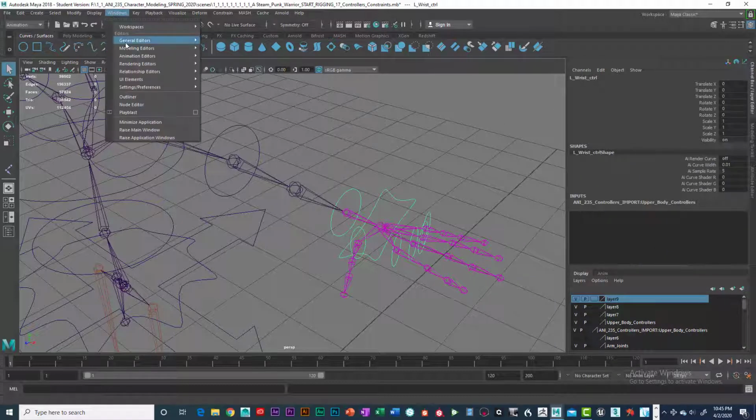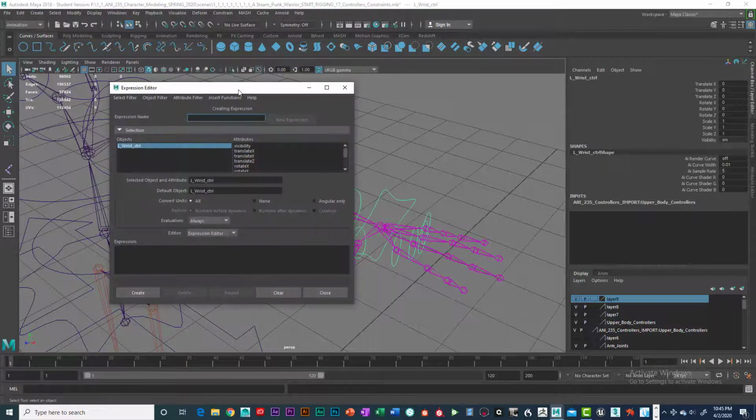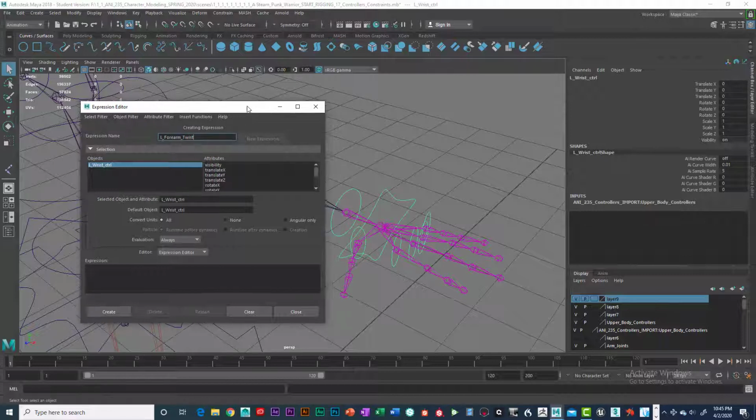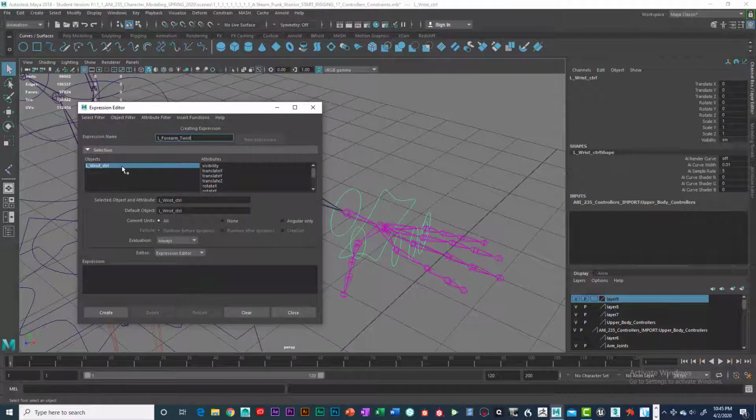Then we're going to go to Windows, Animation Editors, and Expression Editor. This will be called Left Forearm Twist. Okay, there we go. And that looks really good. The expression will be this.